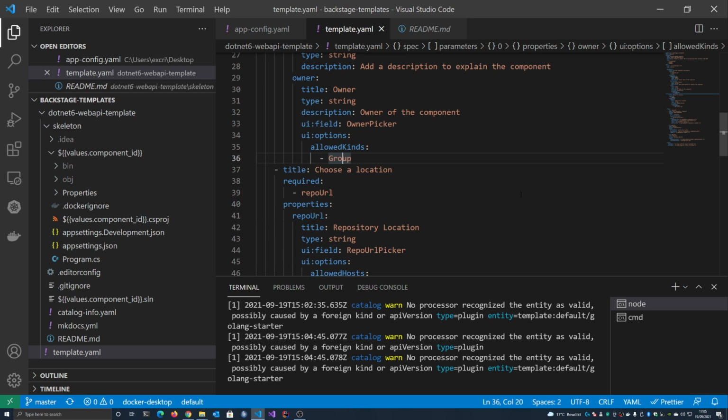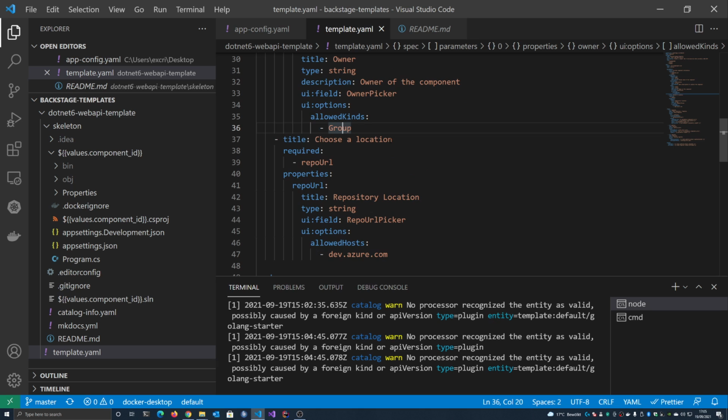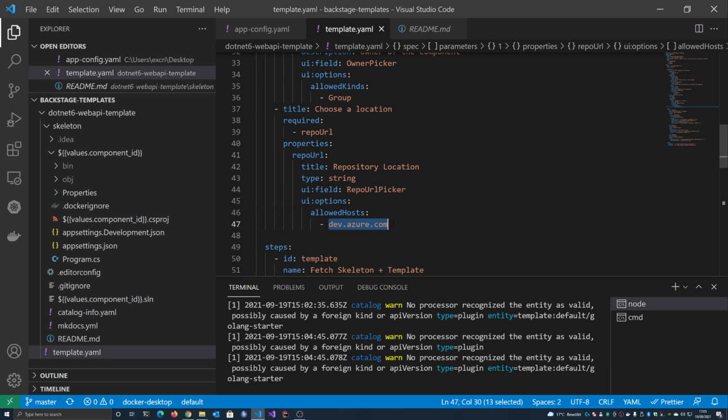In the next step of the wizard, we have to choose the location. Actually, we have to choose a repository URL, and allowed is only azure-devops. We will end up with a string, but we will create this string based on the repo URL picker.